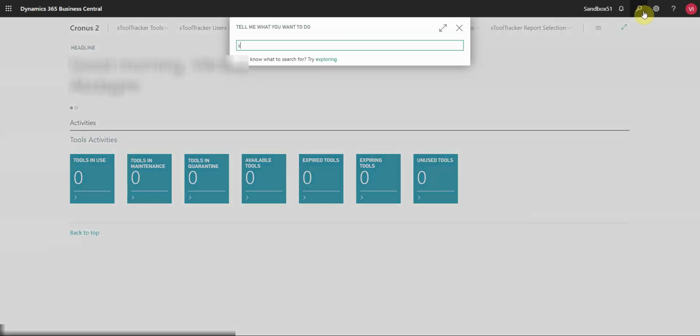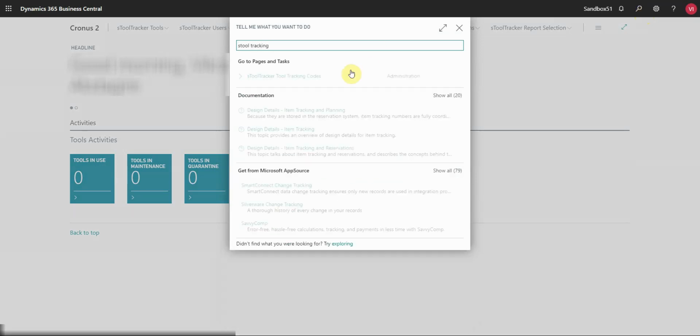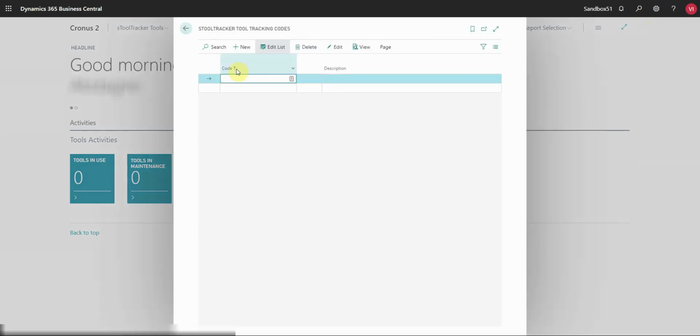sToolTracker allows for the tracking of tools using serial numbers, lot numbers, or a combination of both. To get started, open up the sToolTracker tracking codes page. Here we define the tracking codes for our serial numbers, lot numbers, or combinations.